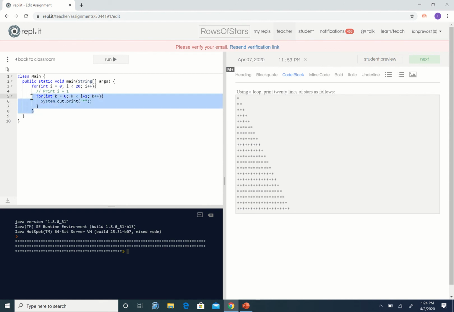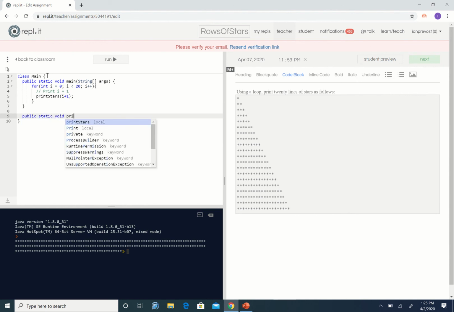Let's delete this now. Okay, second solution of how to print i plus 1 stars is I can write a method, and I will call it printStars. And this method is going to need some information from me. It's going to need to know how many stars do I need to print. So I'm going to say i plus 1 as a parameter. Now I'm going to go outside of my main method and write a new method called public static void printStars. And it's going to take a parameter. Let's call it n.